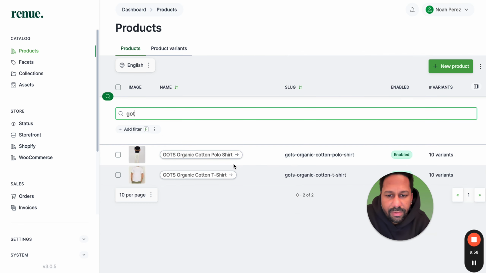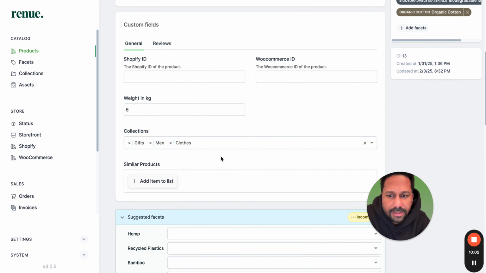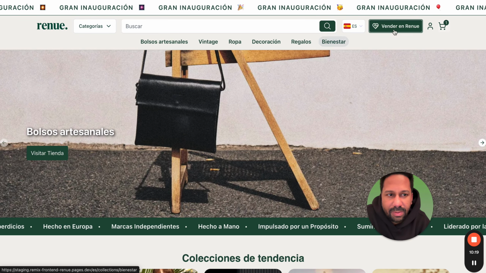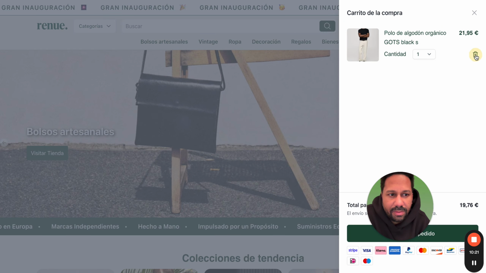As I mentioned before, let's just double check. Let's say this polo t-shirt, yes, it's 6 kilos. Obviously it's just a t-shirt. It shouldn't be 6 kilos, but this is just an example. This is just a tutorial. So now what we will do, we will go to our shopping store, right? And we will look for the polo.